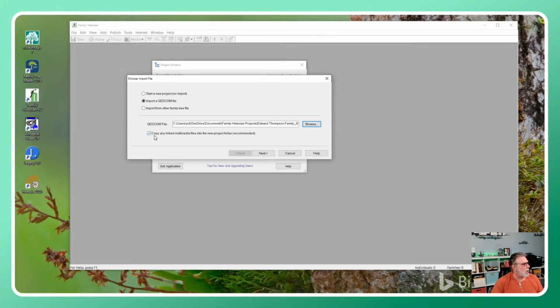And there's an option here, copy any linked multimedia files into the new project folder. Now, if I had downloaded multimedia files, I would have given this a spin, and probably this does deserve a session all on its own. So I'm going to unlink that now just because it's not relevant, and say next. New project name, do I want to make it the default? No, not really, but who cares?